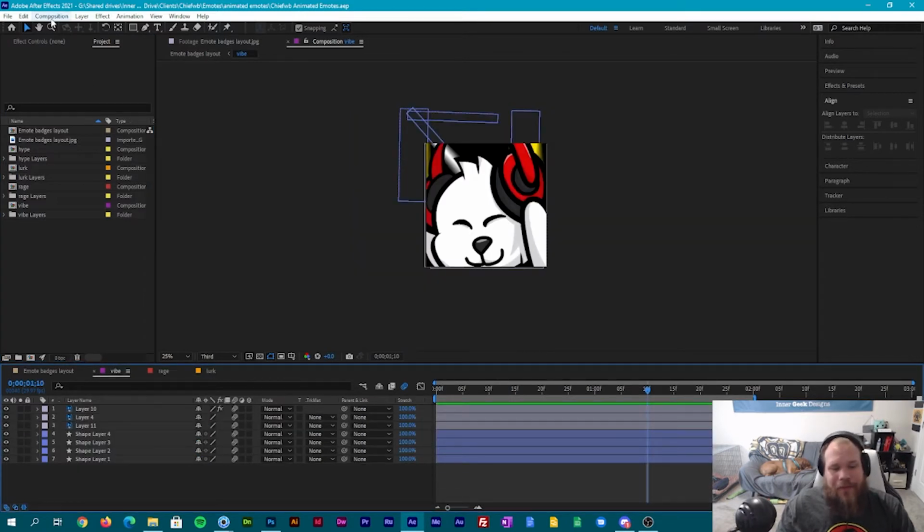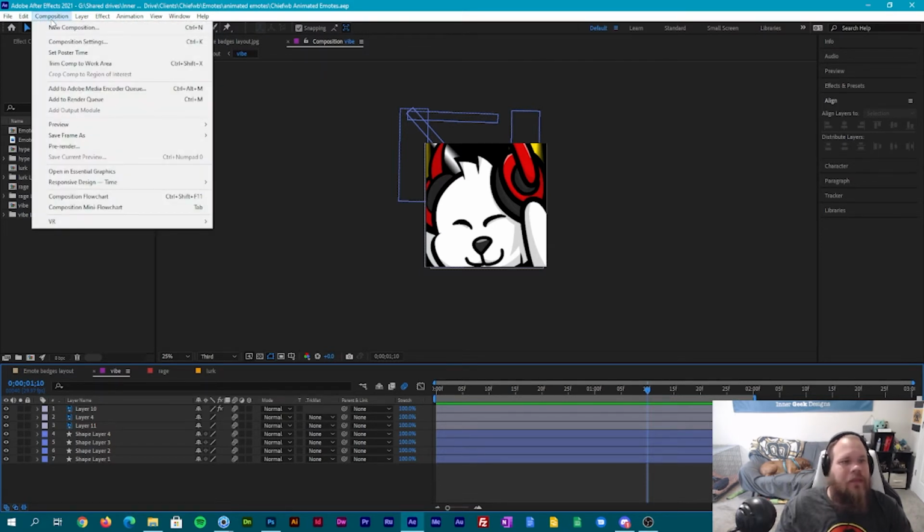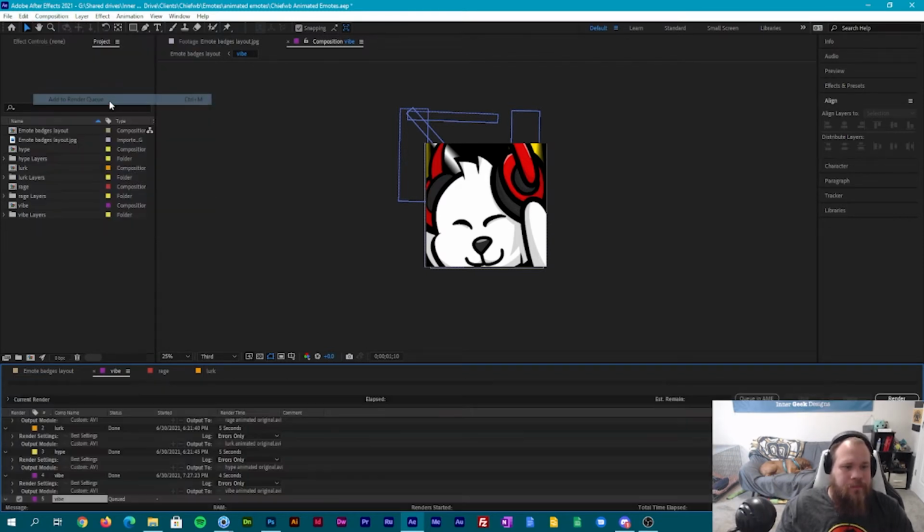This may be a little bit different on Mac. If I remember right, the Apple version changes where export is. That might have changed since last time I used it. It's been a hot minute since I used it on Apple, but we're gonna go Composition, and then Add to Render Queue.